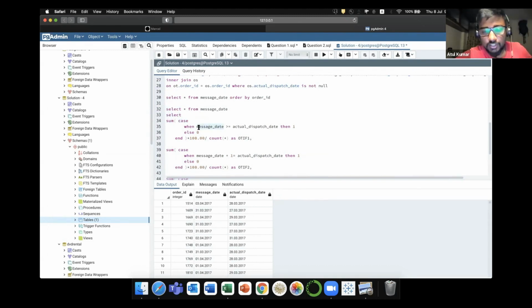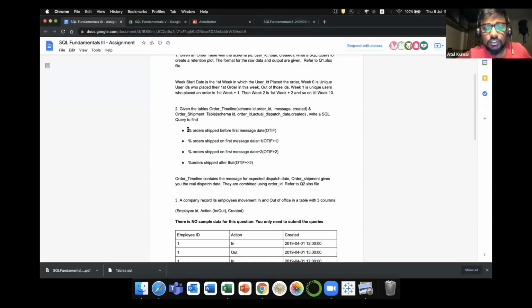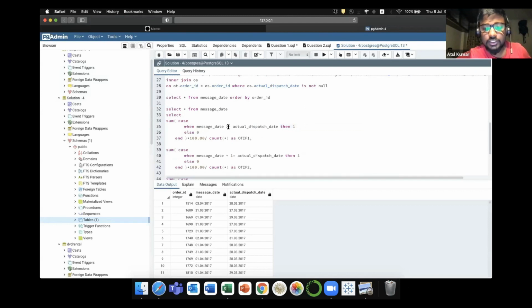Let's move on to the first case statement. When my message date is greater than or equal to my actual dispatch date, then I'll place it as 1, because the first condition is shipped before the first message date. Message date is greater than actual date because it is shipped before, right? So this condition suits here. I'll put it as 1 and make a sum, and then divide by count of the entire table, because I have to find a percentage. I'll multiply by 100 and divide by count.